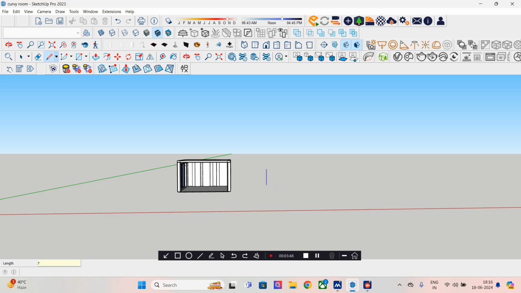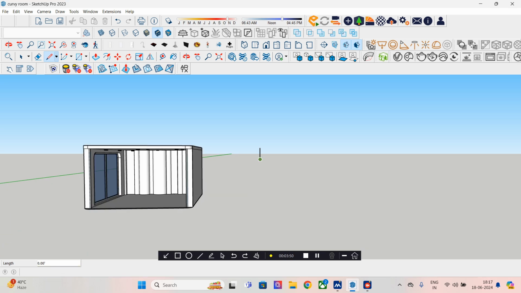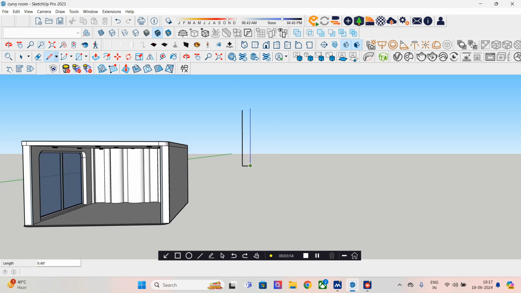guidelines. Now we are going to make the pelmet. So I'm taking 7 inch height, 1 inch width, 7 inch, and then join the rectangle.